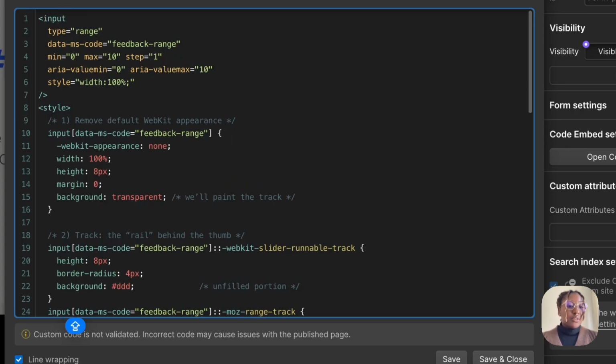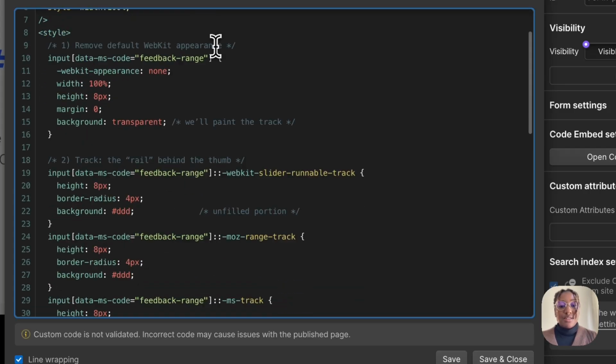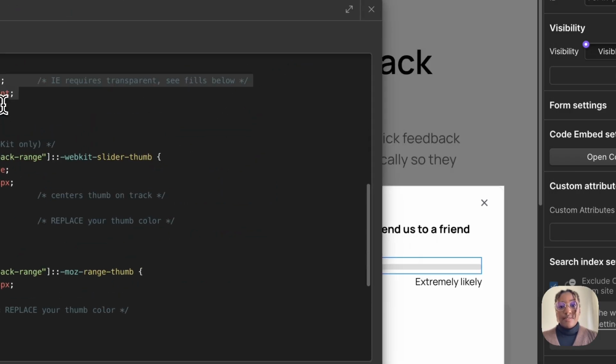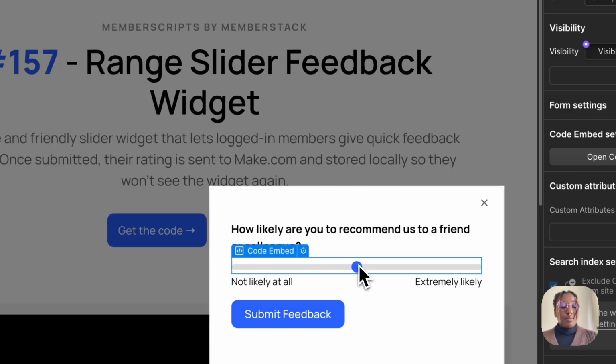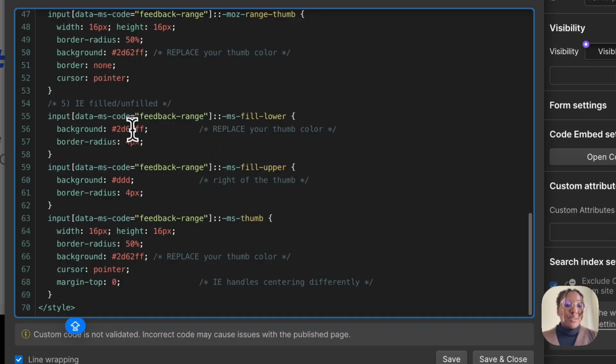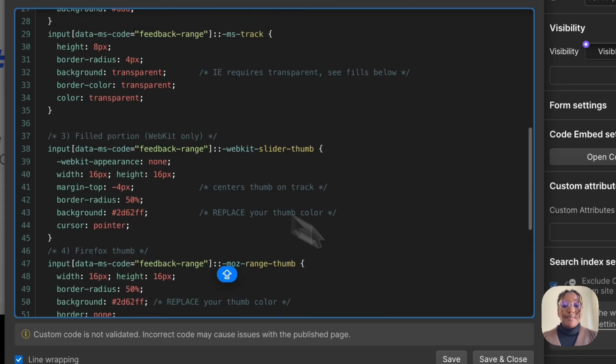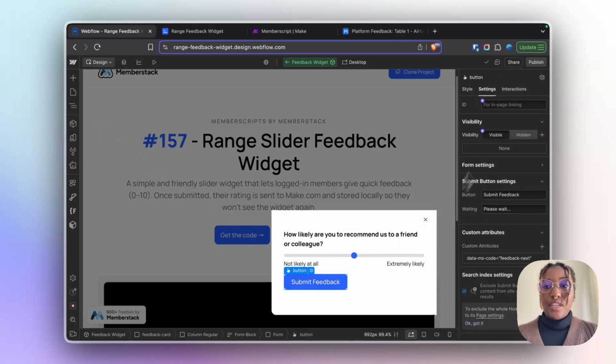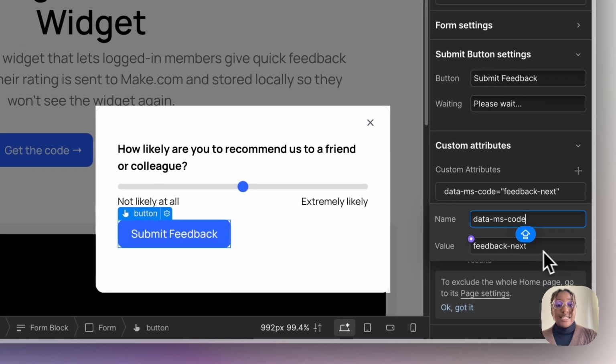here. This code embed will have an input field set to type range and the attribute of data-ms-code feedback-range. And if you'd like to style this to your own brand colors, the only thing you will need to change is the color of the little circle. So this, just close this here. This little range dot is what you'd need to swap out with your own brand colors. So everywhere that says replace, you can change that out with your own colors. And save and close. The next thing you're going to set is the button over here, and that will have the attribute of data-ms-code feedback-next.